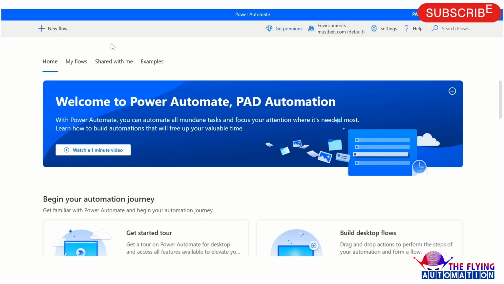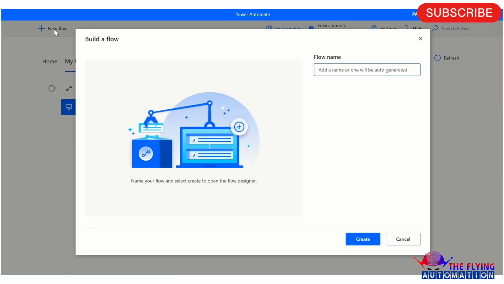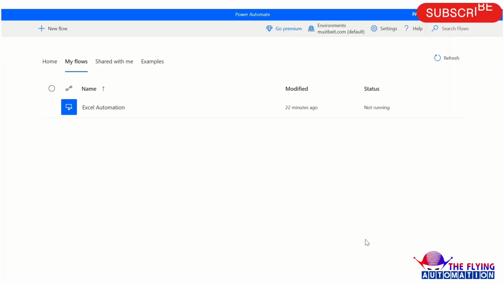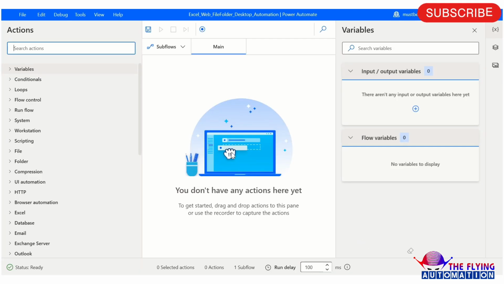Let's create a flow. Just click on the new flow plus icon to create a new flow here. After this, in the flow name section, you can mention your flow name as per your project requirement, like Excel automation, web automation, file and folder automation, and so on. And after this, just click on the create button and wait for a while. Here your flow is generated. Here you can see your flow has been created successfully.